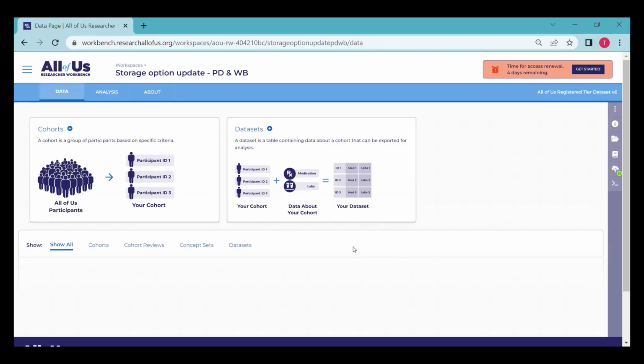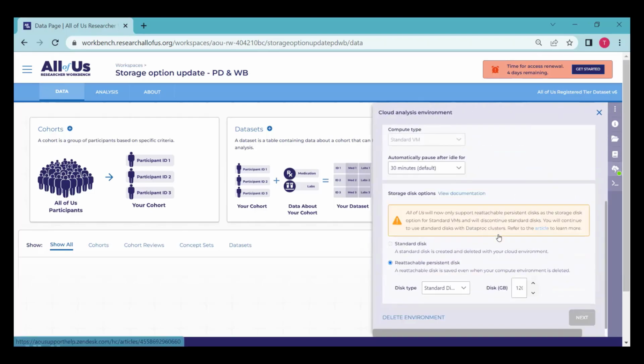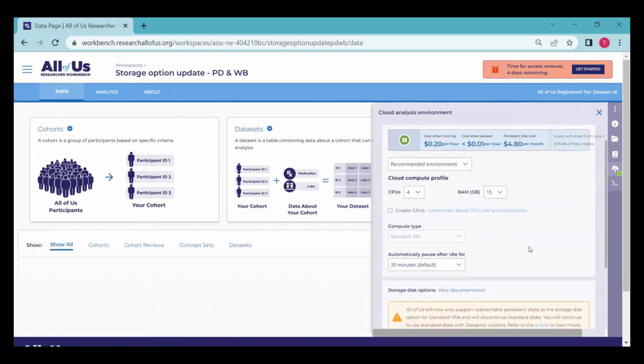But yeah, so this is the main page of a workspace. Let's say you've either created cohorts, created data sets, whatever. Doesn't really matter too much. Right now, we just want to talk about what's going on in these storage options. So this is a workspace in the register tier, so the only option I have is a standard general analysis option anyways. If you're working on the control tier, you'll then get the option to start a Dataproc cluster environment. But for our case today, we're just going to walk through doing a standard environment.